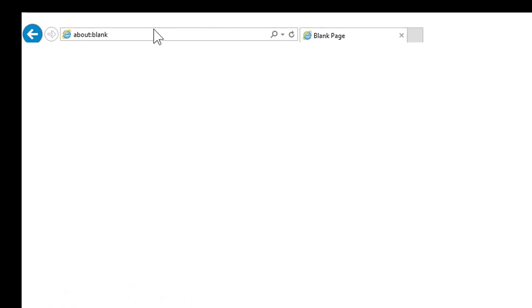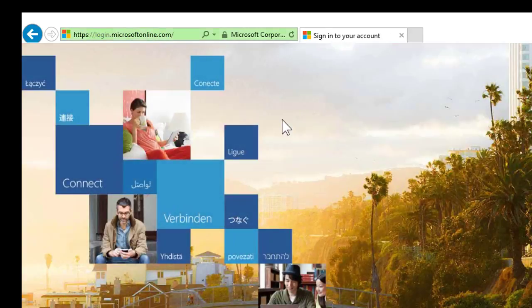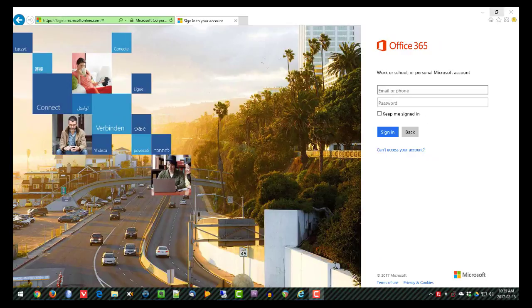As you might imagine, online apps are accessed via a web browser. So here you can see I have Internet Explorer open, and I'm going to go to login.microsoftonline.com, and from there I'm going to log in. Here you would type your email address and your password. Let me do that, and then I'll click the sign in button.